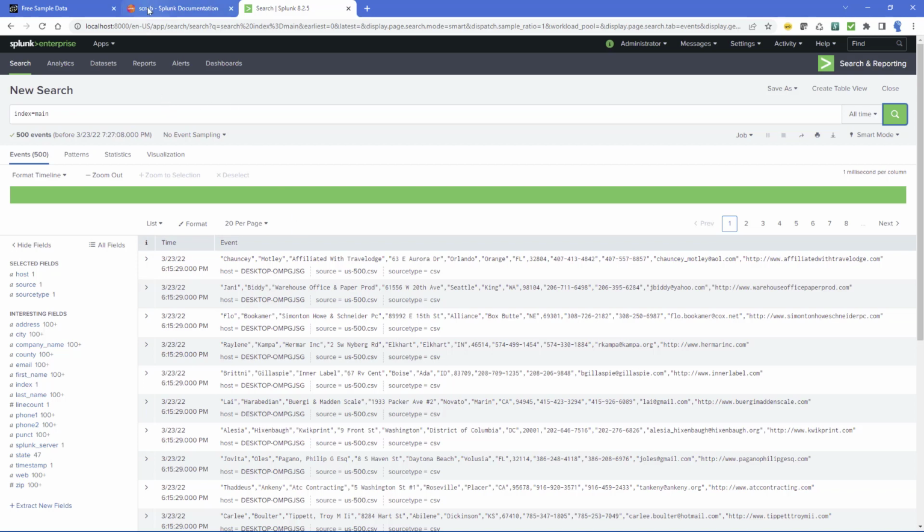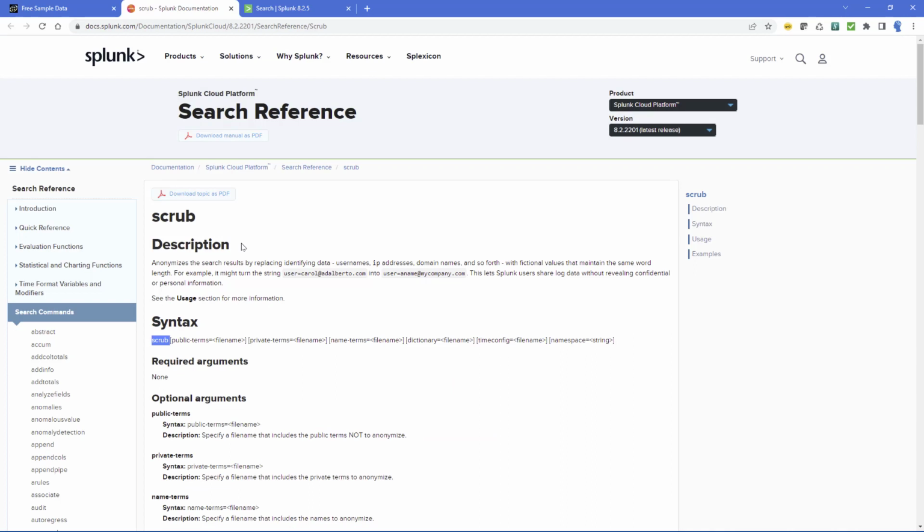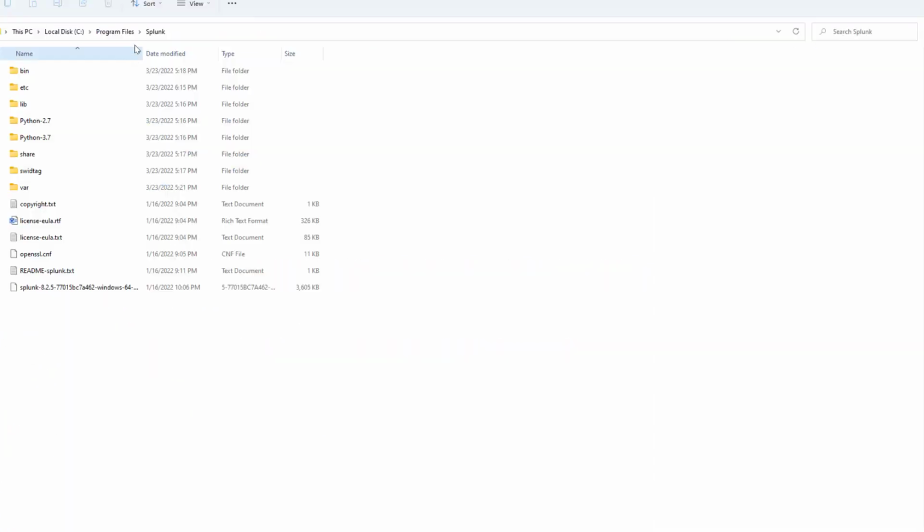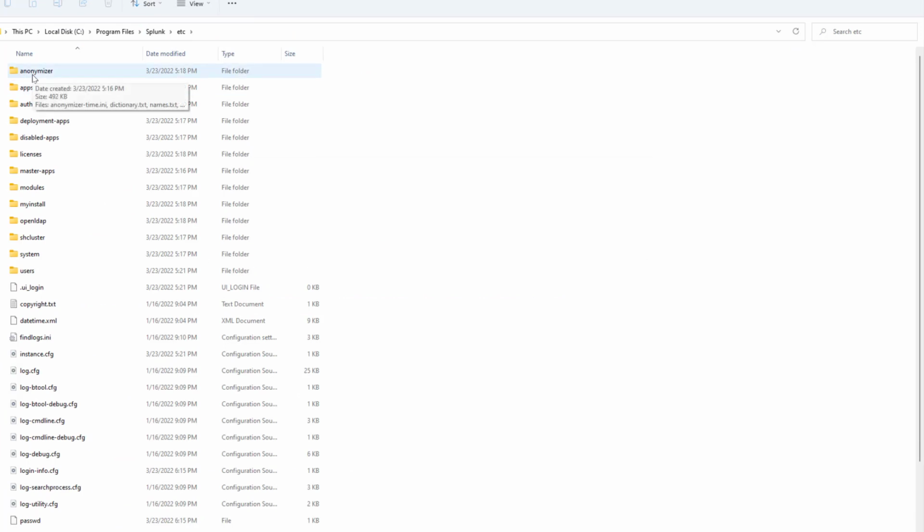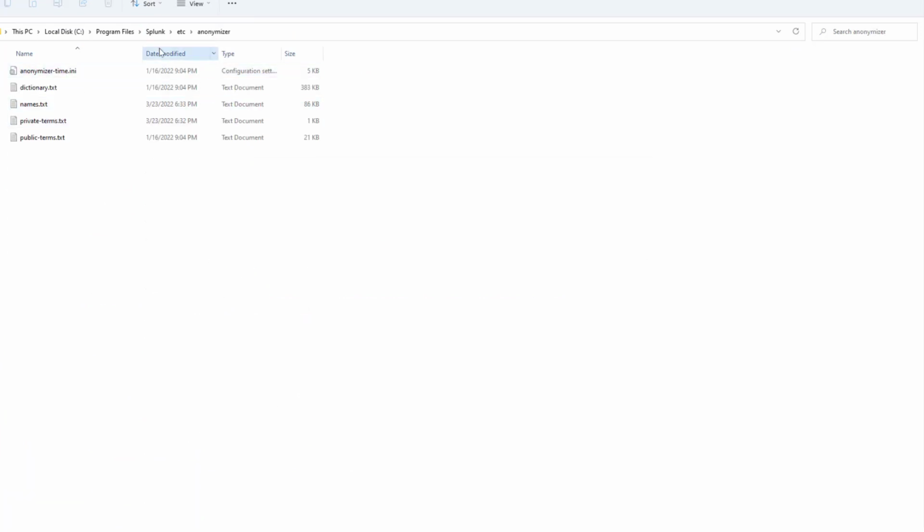For the scrub command to work, there are certain configuration files in Splunk. Let me go to the Splunk etc folder. If you go to your Splunk home etc folder, there is a folder called anonymizer. Inside that anonymizer folder, there are certain files: the dictionary.txt, names, private terms, public terms, and the time. These files are actually used with the scrub command to anonymize the data.